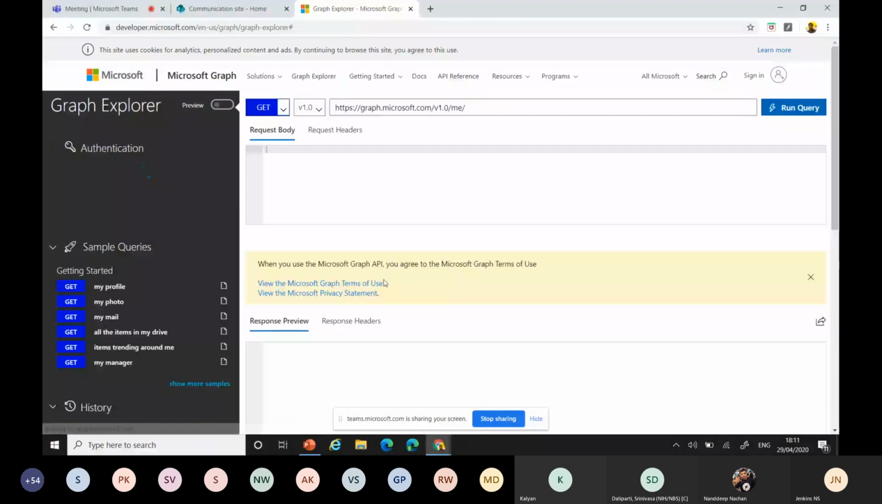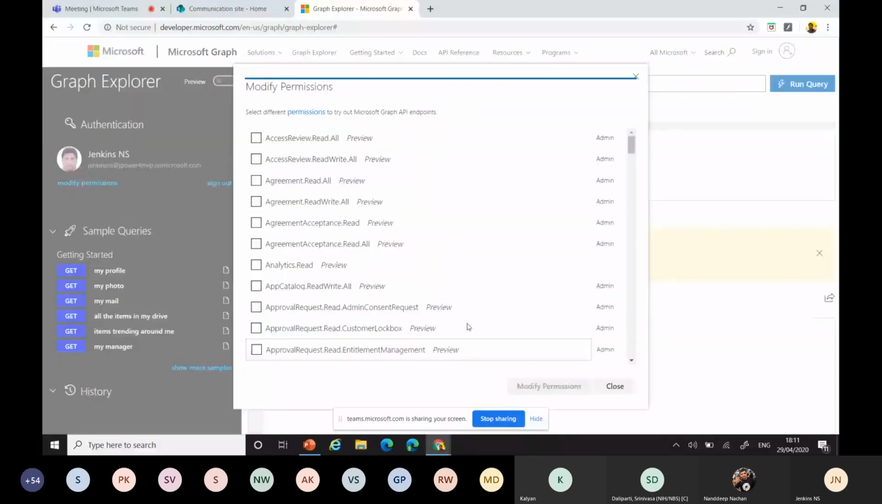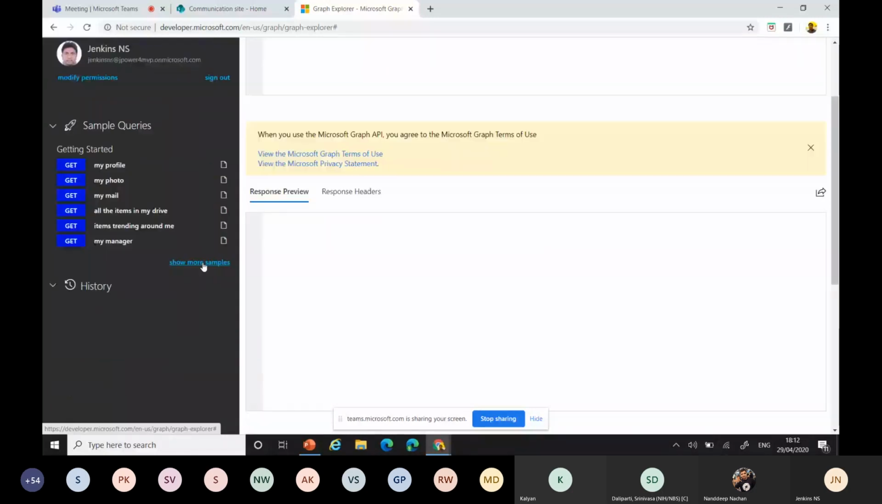Once signed in, you can set the permissions. These are the permissions that come from there. There are a lot of permissions, and we need to understand first which one is for which API. Then only will you know how to grant permission to the corresponding APIs. First, if we go here to show more samples, you can see all these applications here.